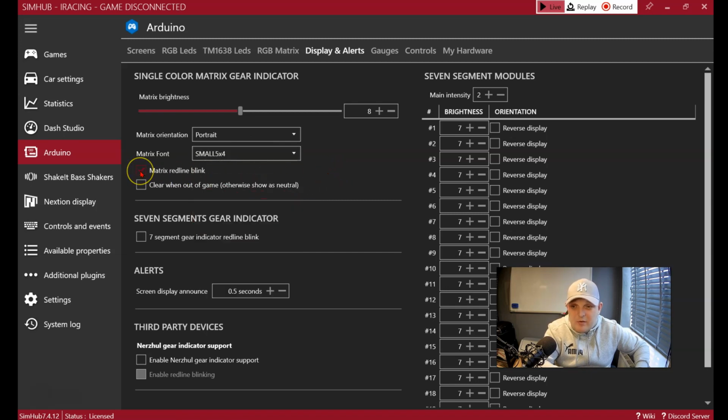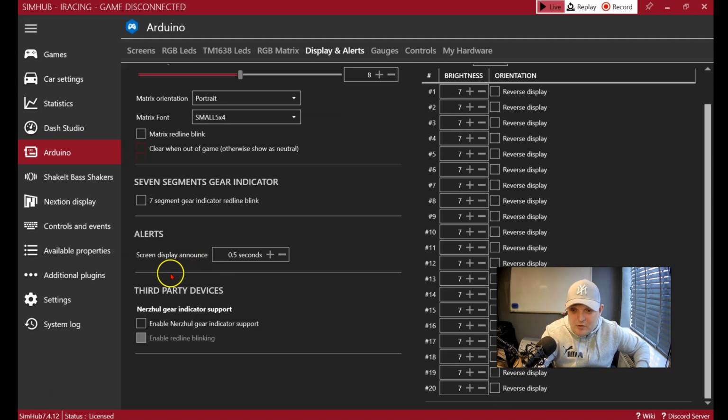You can decide if you want it to flash on the red line, clear when out of game, otherwise it shows as neutral. So if you don't want it to just display when you're in idle mode, because if you've got SimHub open, it will always show the N. You can clear that so it doesn't light up. Maybe you don't want it showing. And here we have the 7 segments gear indicator, the red line blink for that. We have the alerts, and then the third-party devices.